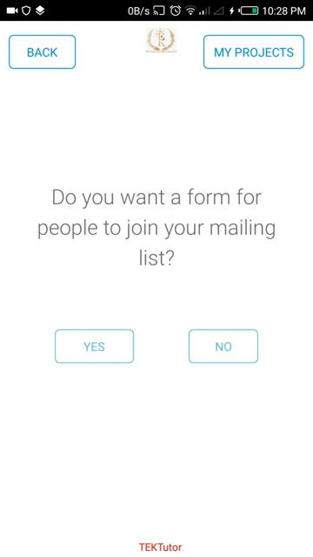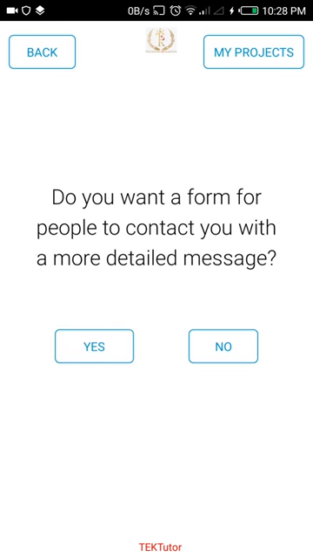So we click yes. Do you want a form for people to contact you with more detailed information? That's your contact form. And on your contact form, you get specific about what people want concerning your business. So there you can specify how you want information to be collected from people. So we need it as well on our website. So we click yes too.